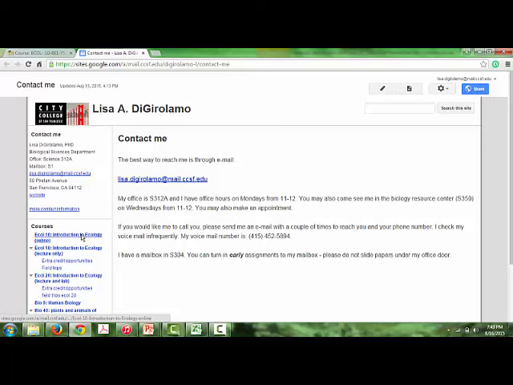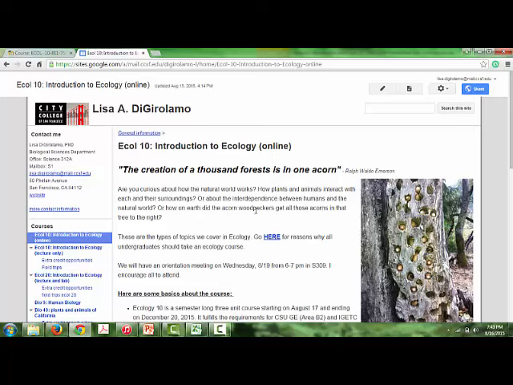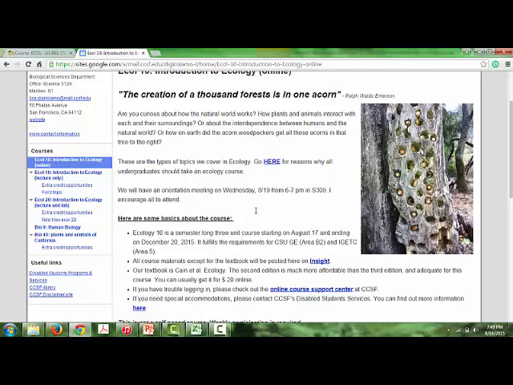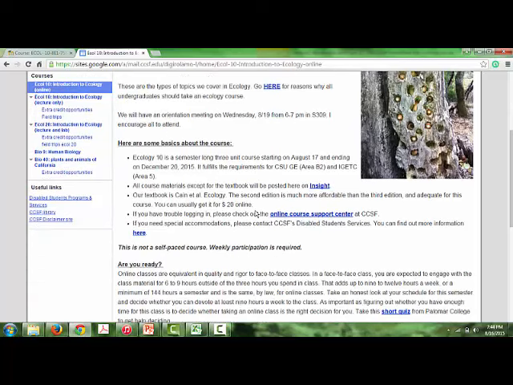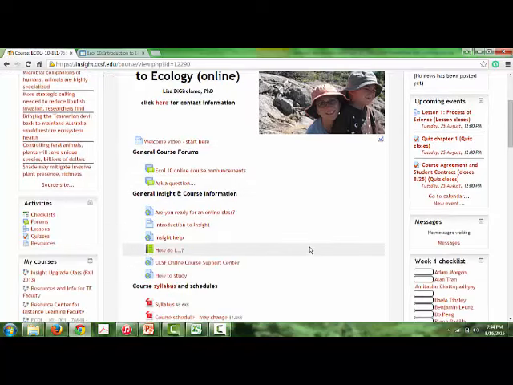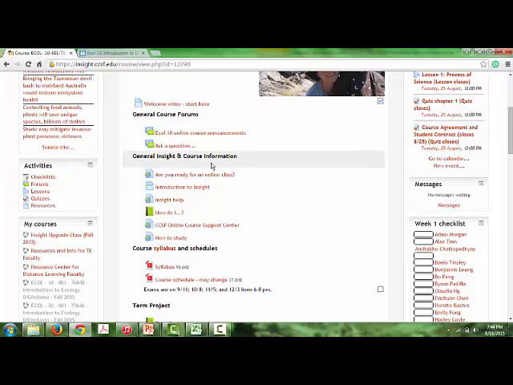So let's go to your course. On my general website, I do have information for your course, and it just gives you some basic information. All right, let's go back to the Insight website, and let's look at this general section again. The first section you'll have are the forums. We'll talk about those in a few minutes. The next is the general Insight and course information.